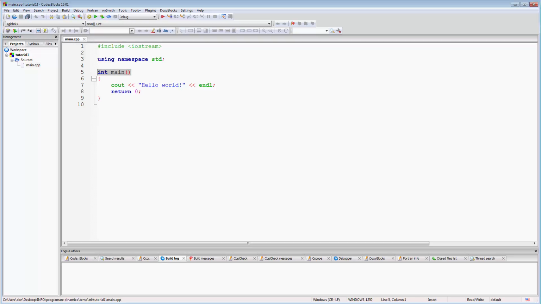int main() is the main function. Every C++ program does have a main function. It's also called the root function. Every other function is called here in the main function. These two brackets define the elements of the main function. So everything that is between the brackets is in the main function.